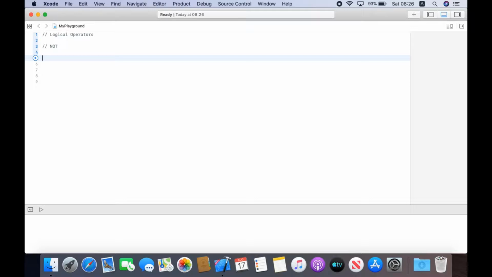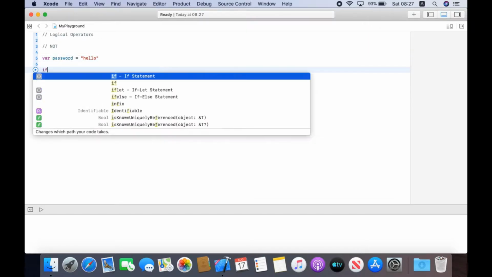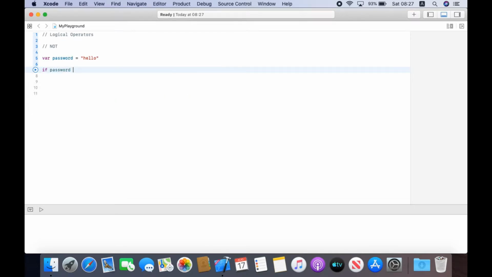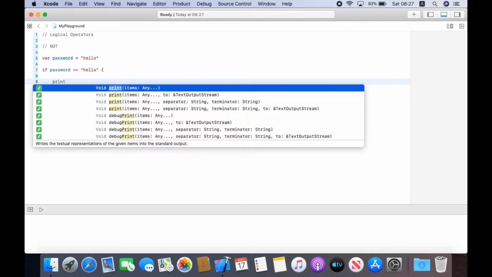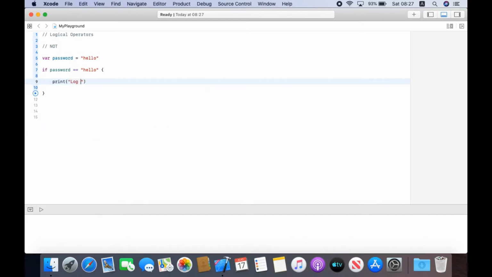So let's just set up our scenario again. Let's create another variable called password, and again we'll just set it to hello. Probably getting familiar with this now. And then we want to write an if statement here, because we want to show something if it's been successfully logged in or not. So if password, again a double equal sign, hello. Want some curly brackets, and then we want to print something in here. So let's print login failed.